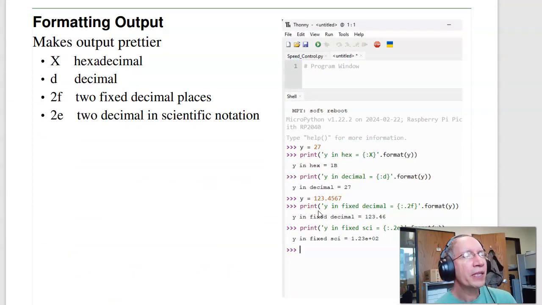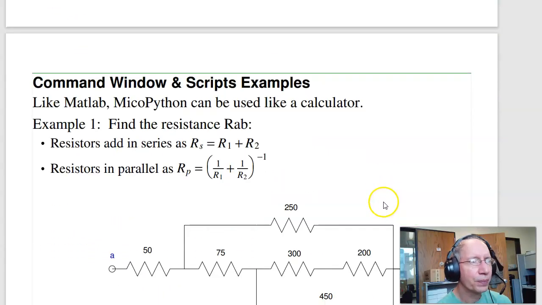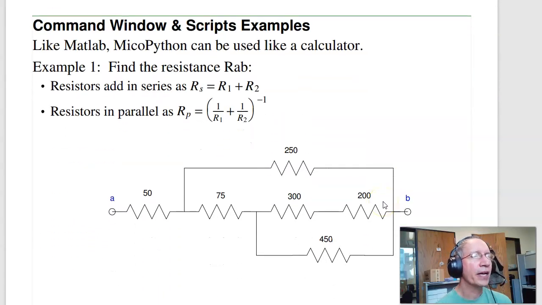You can format the output to make it look pretty. If I use the format command, I can display the data in binary or in hex, in decimal, fixed point decimal, scientific notation, various things you can do. So with that, I can start solving problems.